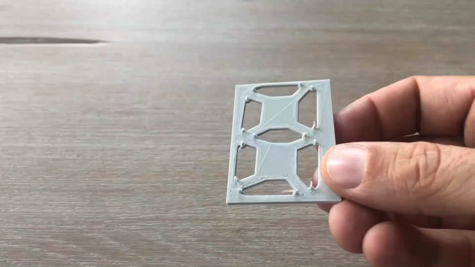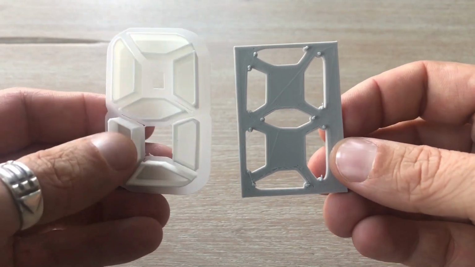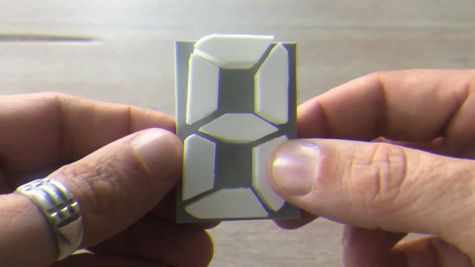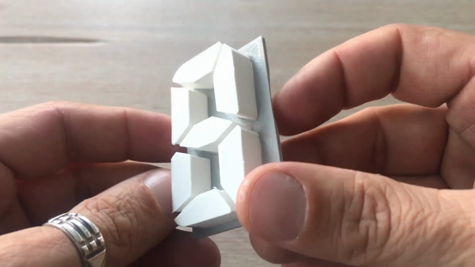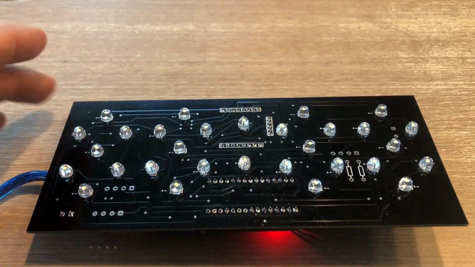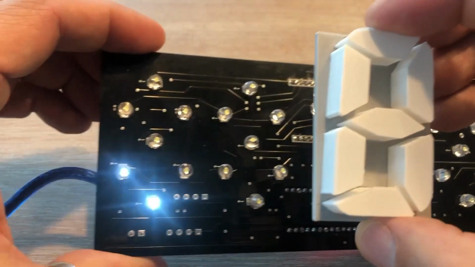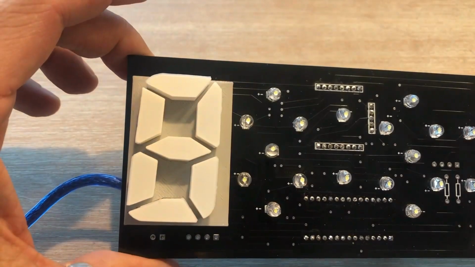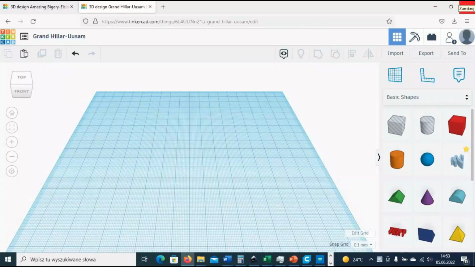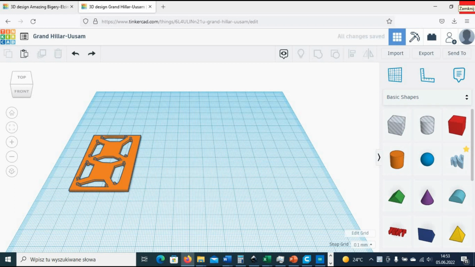Now we have those two objects printed. A little magic, and this is the final effect. I wrote a simple code that would show how those segments look when lit. Now that looks cool.